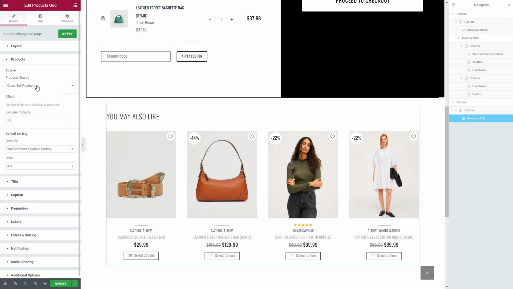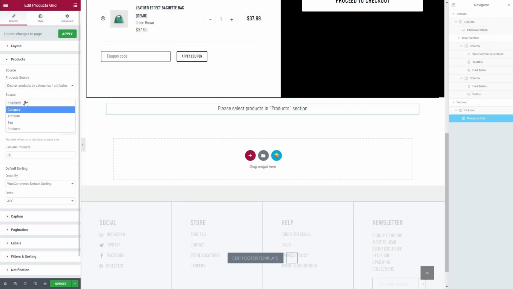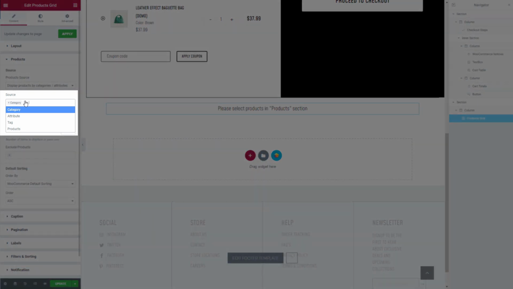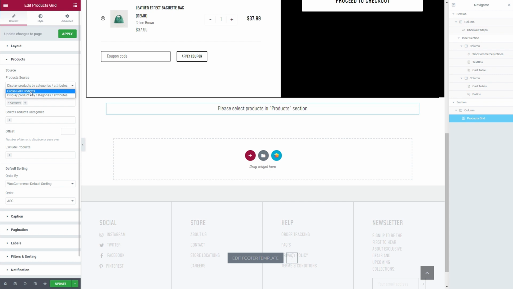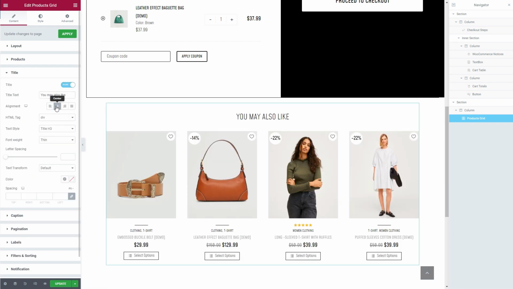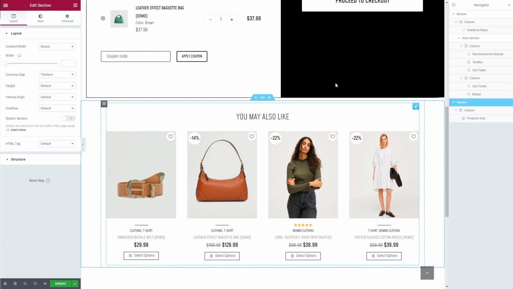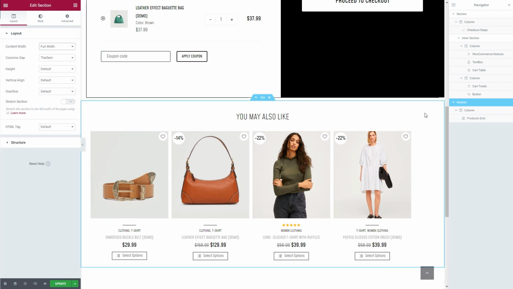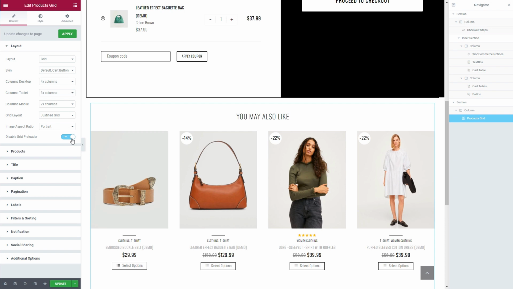If needed, you can change this selection to make a custom product selection, displaying products by categories, attributes, tags, and by manually selected products. Of course, you can style the appearance of products in this grid using numerous customization options of Products Grid elements. Let's quickly make some adjustments.